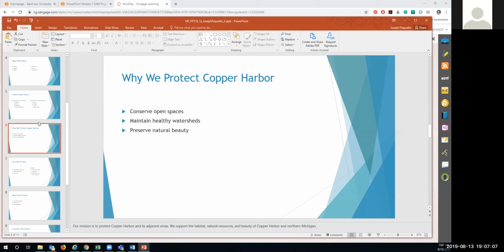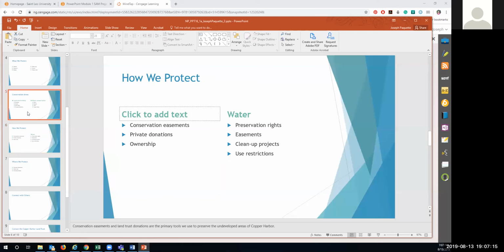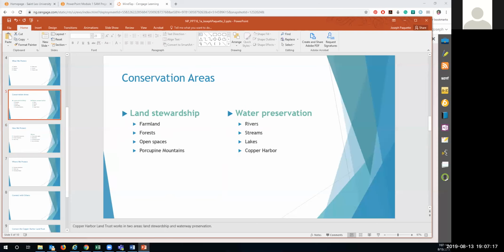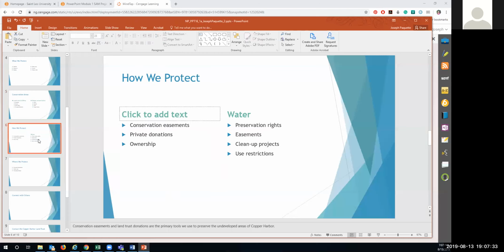Delete slide 6 because it's the same. So remember, we can right click and delete. Return to slide 5. Conservation areas. Copy the text land. And then paste it in the text placeholder on slide 6. Right, so copy this. I just Control C it, put it in here, Control V it.